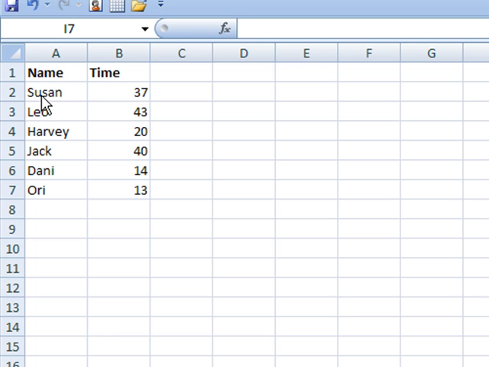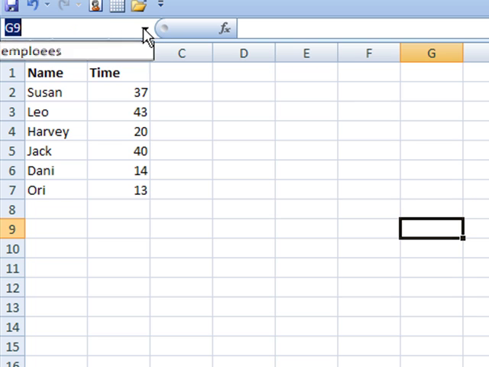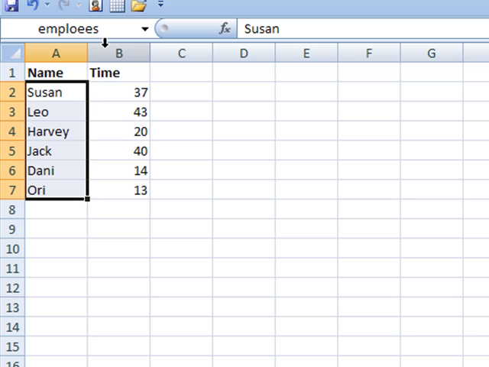We will take our cursor and highlight the names. And we're going to go to the name box and type in the word employees. Now, when we move the cursor away and go to the name box, you'll see the word employees, and if I click on it, it automatically highlights the employees.